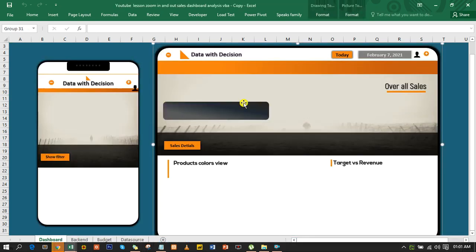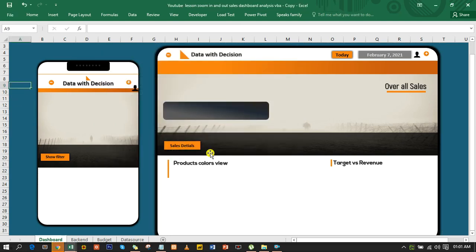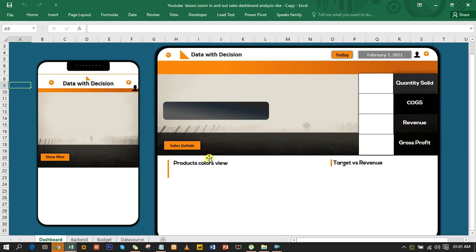Now what I want to do is assign this particular shape to this particular macro right here. I'm going to go to view changes, and here we go. That is exactly what we want. So now we hide it and we reveal it again. We hide it, we reveal it. This is exactly what it should be like.